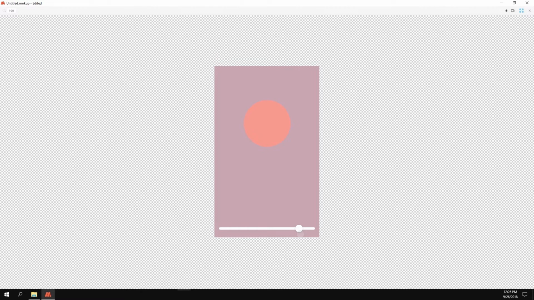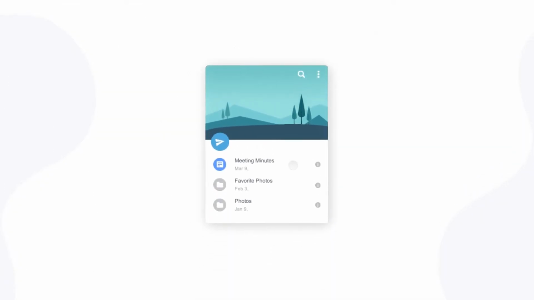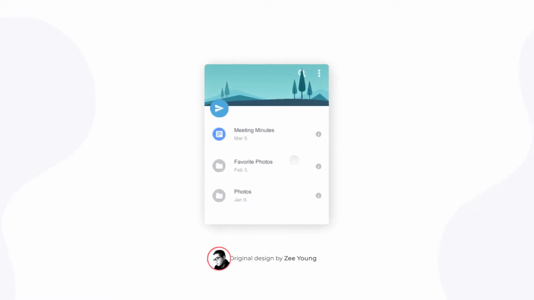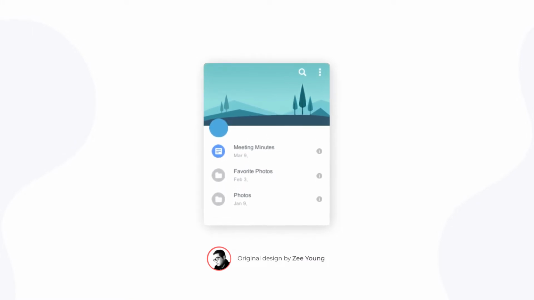So now that we've covered all the basics, let me guide you through the process of how I made this little prototype. By the way, a special thanks to Z Young for giving me permission to use his design concept for this tutorial. Z, you're the best.